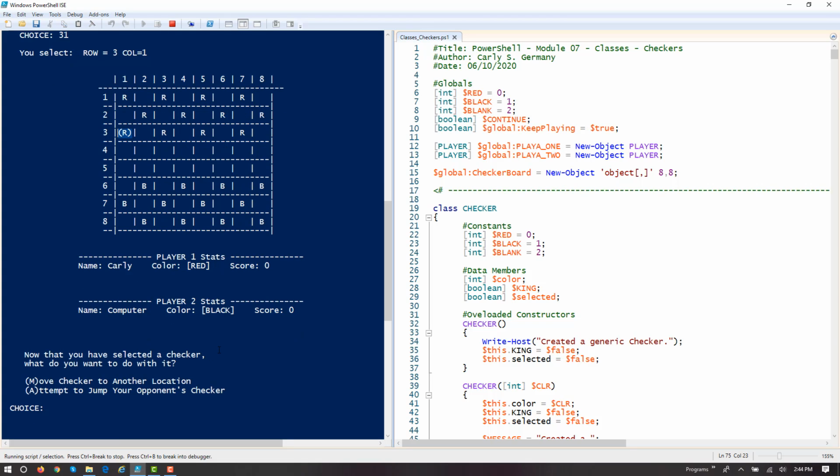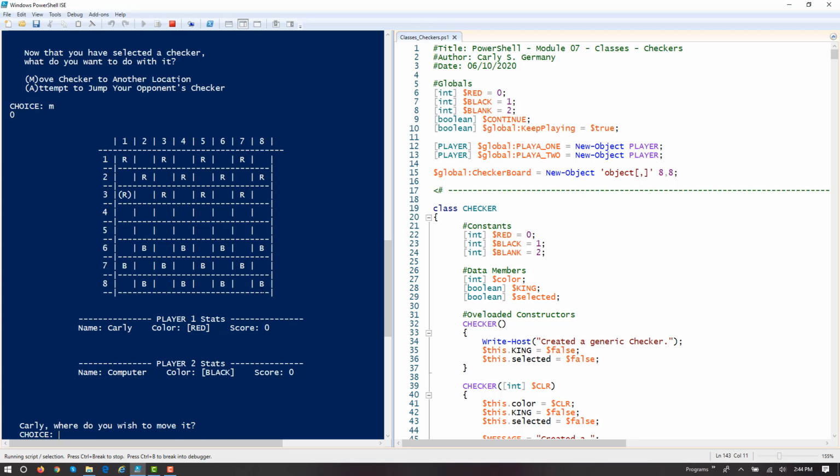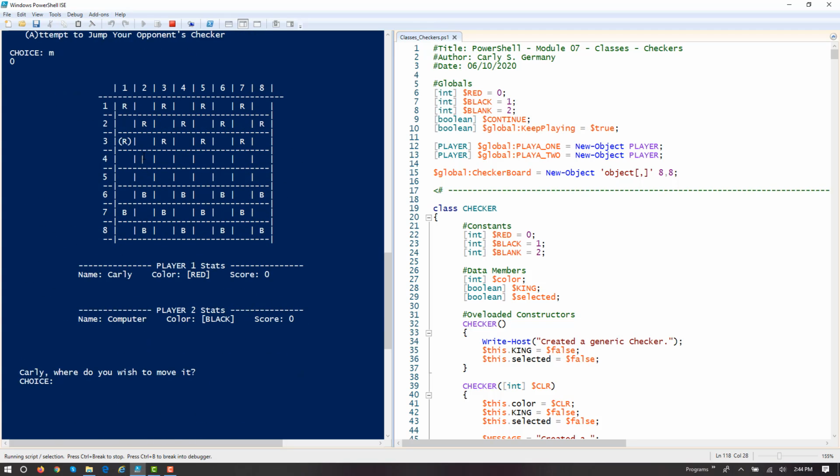And so what I want to do, I can't jump anybody. Nobody's there. Let's attempt to move it to a different location. I'm going to choose M. All right, so where do you wish to move it? I can't go straight forward, and I can't go horizontally, and I'm not a king, so I can't move backwards. So the only valid option I have with that checker selected is I have to move it diagonal. So it's at 3-1. I can move it to 4-2. Can I not? So I'll pass in 4-2.